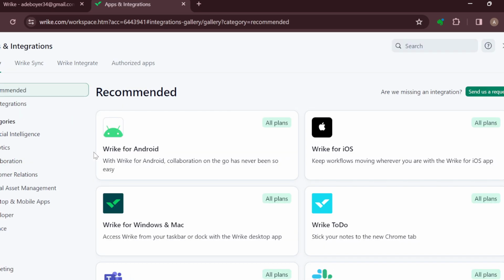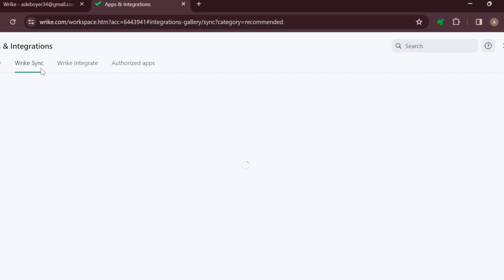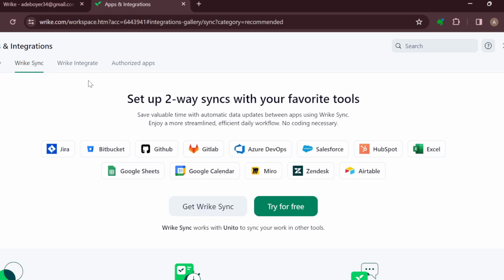Then after selecting apps and integrations, you will be brought to the stage page where you see different apps. So here at the top part of the screen, you'd see gallery, Wrike Sync, Wrike Integrate, authorized apps. Just go ahead and click on Wrike Sync, and here you can see the different steps available.